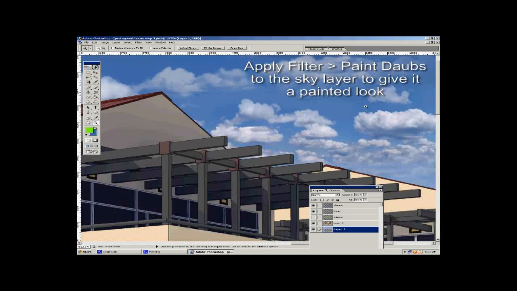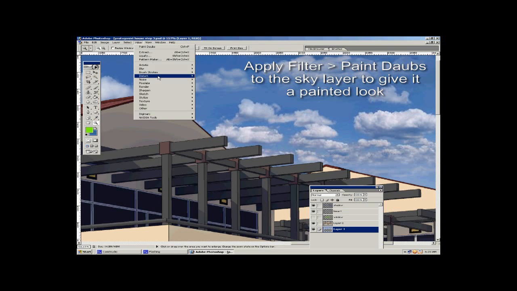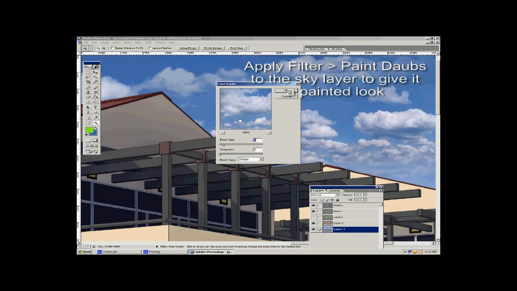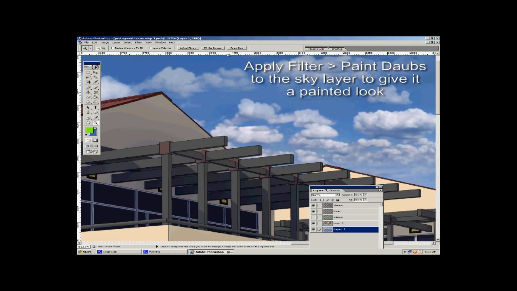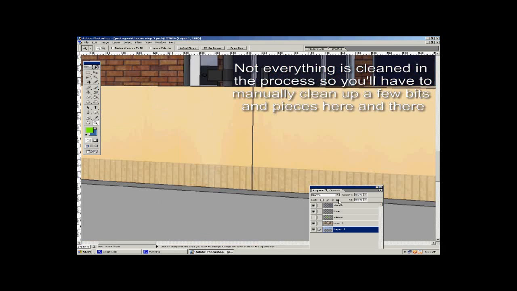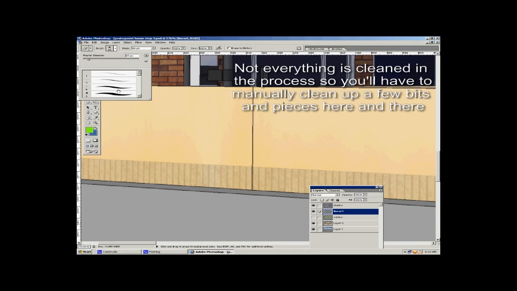Apply filter paint dabs to the sky layer to give it a painted look. There you go. It is looking beautiful. Nice clouds. Not everything is clean in the process, so you'll have to manually clean up a few bits and pieces here and there. Sorry about that.